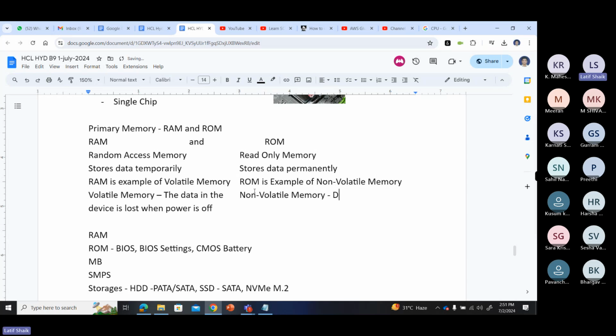What is non-volatile memory? Data in the device remains in the device even when the power is off. If you shut down a PC, whatever data is in the ROM won't be removed.